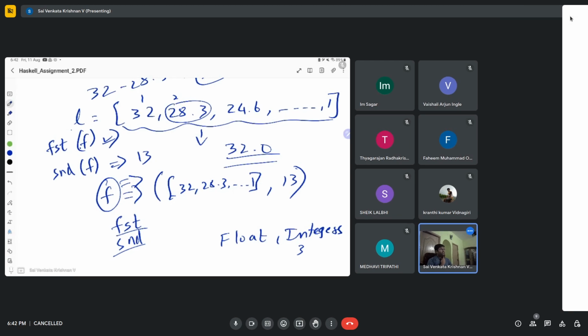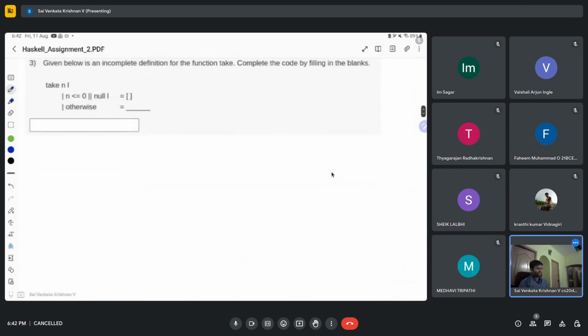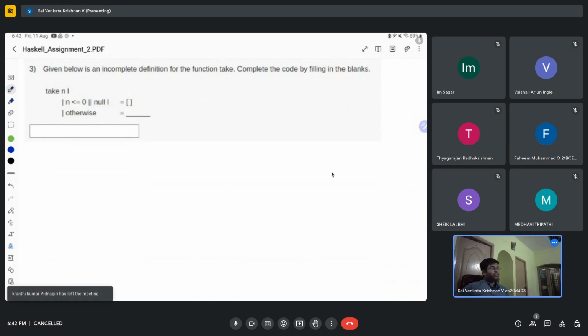Right, cool. Okay, so in that case, let's move on to the third question. Given below is an incomplete definition for the function take. Now complete the code by filling in the blanks. First we should understand what the take function does.